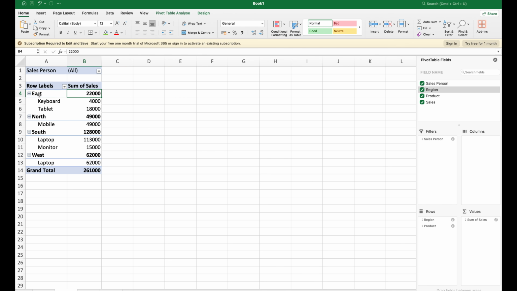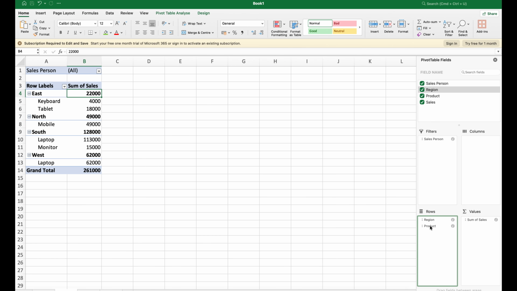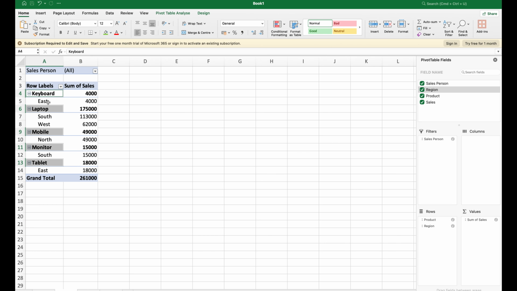Here you can see region and then product is mentioned. If you want the reverse of it, just reorder it. And see, on the right side, I have just reordered. Earlier it was in this way. I am moving product above. And if you see, keyboard East sale is this much, laptop. So you can modify it however you like. I'm just showing you how we can modify.